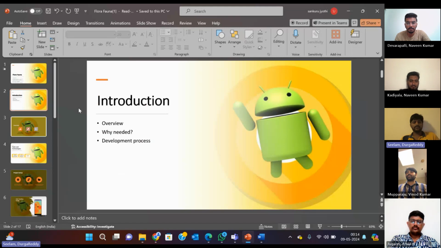So the overview of this project is, it's an Android application designed to assist beginners in identifying and learning about local wildlife and plant species. It provides information on their habit, behavior, and conservation status. Flora and Fauna is available on the Android platform.